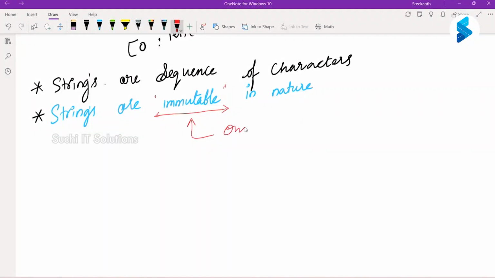Meaning once it is created, it cannot be modified. Once it is created, it cannot be modified. That is meant by immutable.